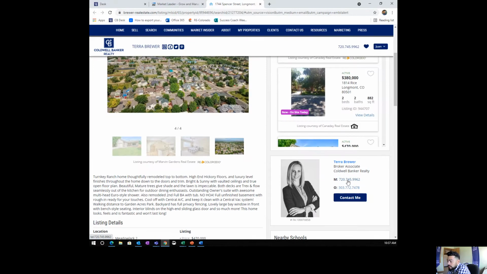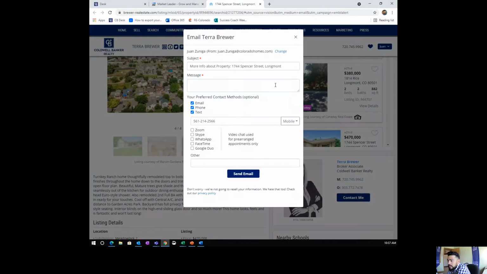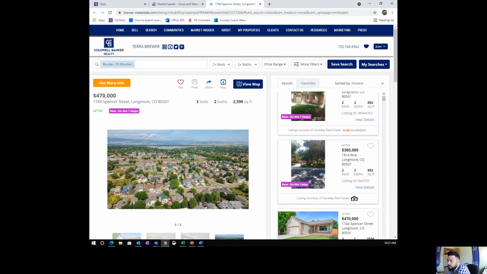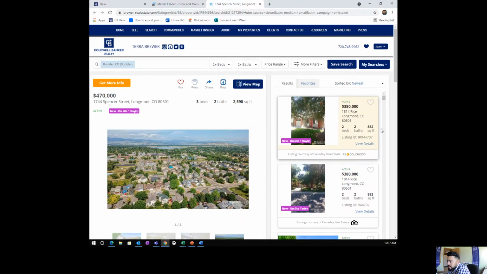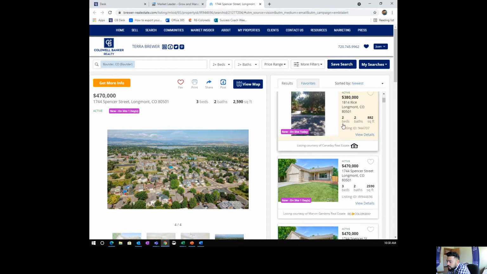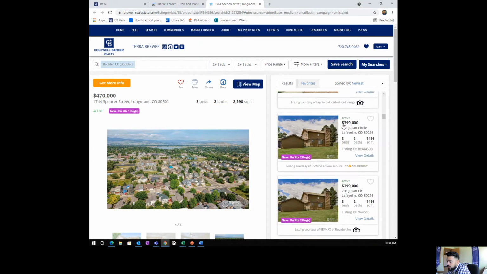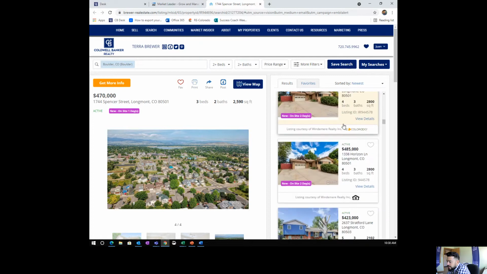Then I will call Tara or call her office, or I'll click on the contact me button and say, "Oh, more info about the property," and then send her a message. I really like this one, right? My preferred contact method. I can do all of this right here from the website as a buyer or a seller. Now, if I'm curious about what the other properties look like, I can see other results. I can scroll down in the menu on the right-hand side and see what's available and see if there's anything that strikes my fancy.